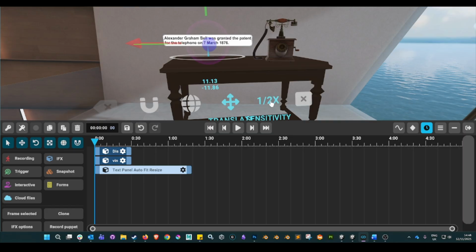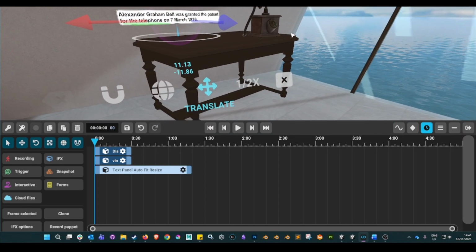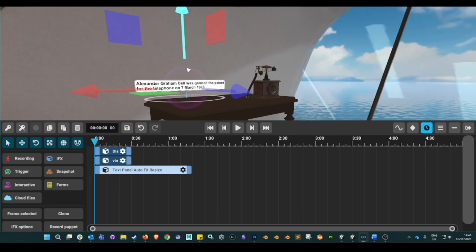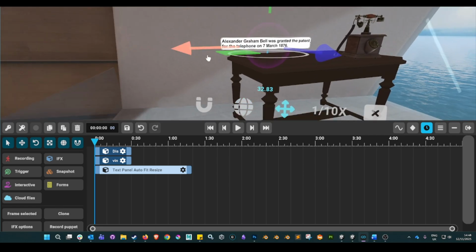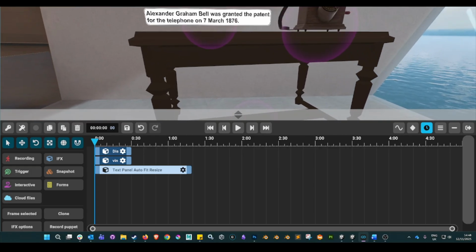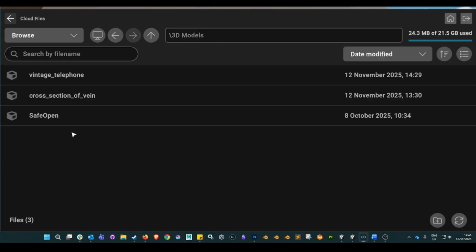Okay, that's good. I'm going to adjust the sensitivity and the positioning there, bring it down. Okay, I'm pretty happy with that. There's our informational statement. Then I have an image that I have in my cloud files.